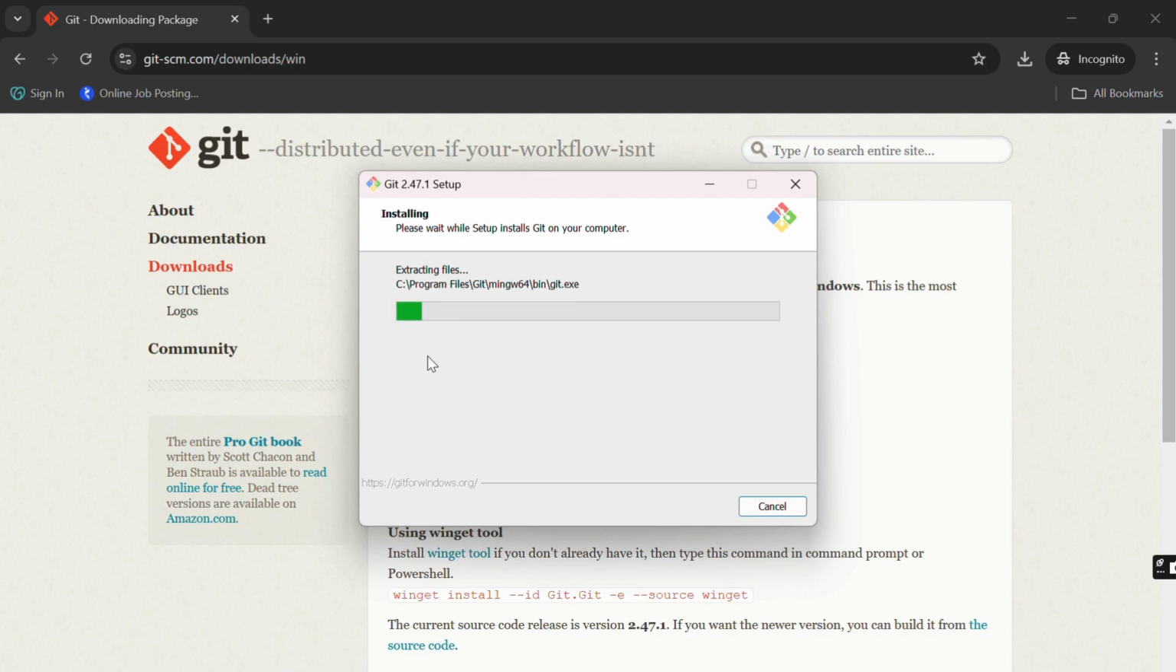Once you click on Install, it will extract all the files. We have to wait for it. It will take some minutes. Once it has extracted all the files, we can go for Finish. So let's wait. I hope this has installed.